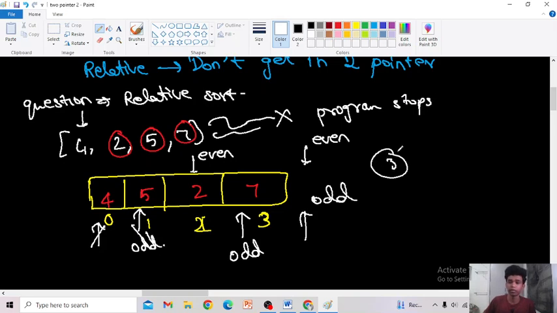Sorry, this is the third approach, when they ask us to output the array in a relative order. Fine. Talking about time complexity and space complexity. What is the time complexity and space complexity? So time complexity is O of n because we are traversing only once through this array.